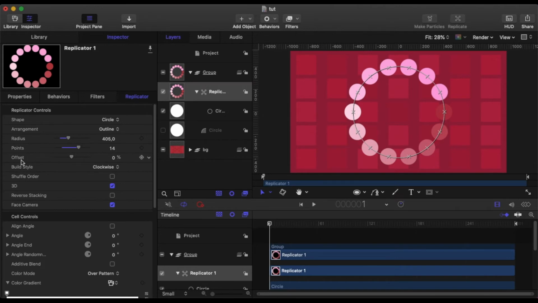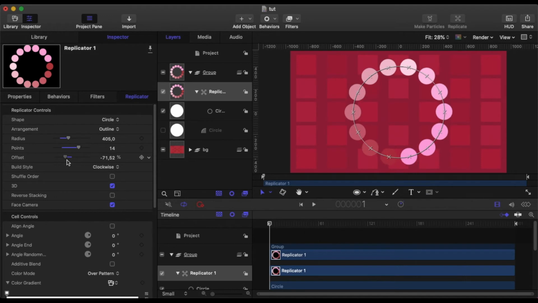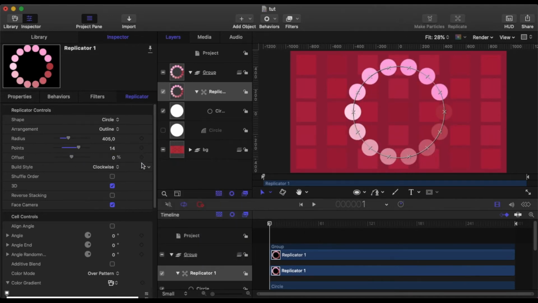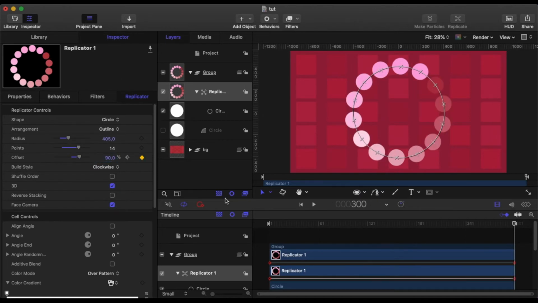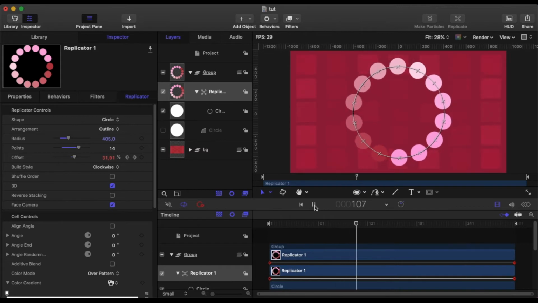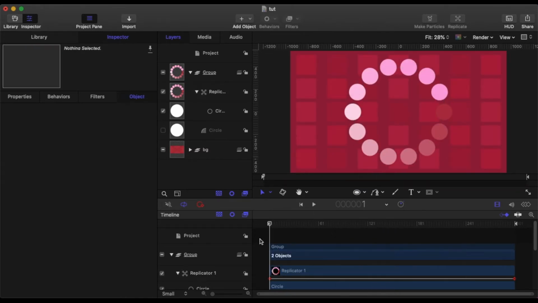So to animate this one, what we're going to use is this offset. And by dragging on the offset, what you can see is it moves around. So I'm going to set the first keyframe at the beginning to 0, and then we'll rotate it to 90. And now we've got it over the entire clip. We've got it rotating in a circle clockwise.